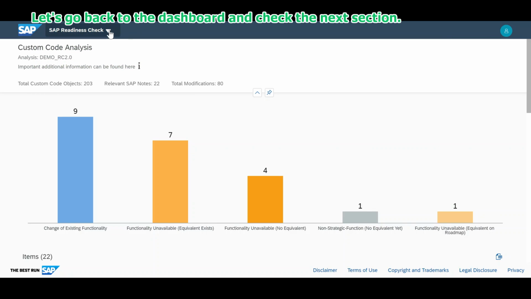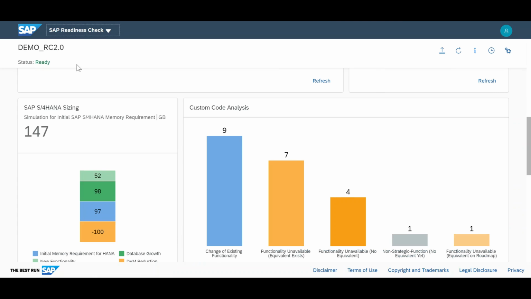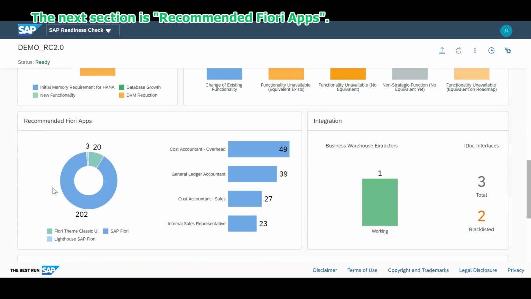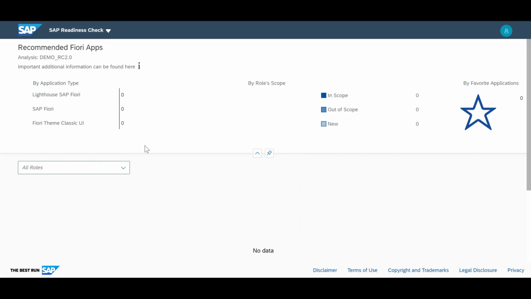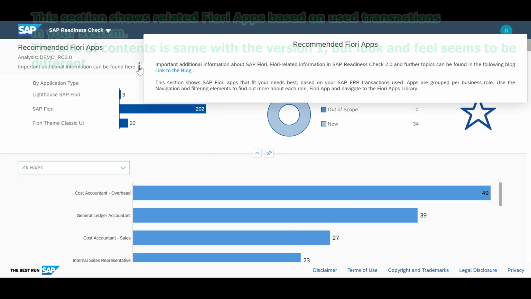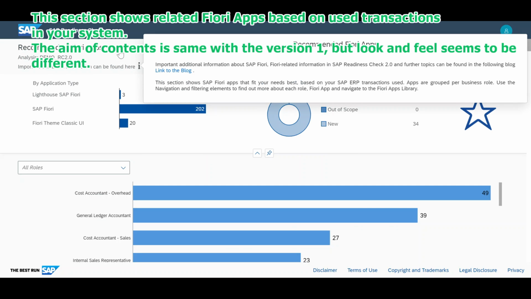Let's go back to the dashboard and check the next section. The next section is Recommended Fiori Apps. This section shows related Fiori apps based on used transactions in your system. The aim of the contents is the same as version 1, but the look and feel seem to be different.